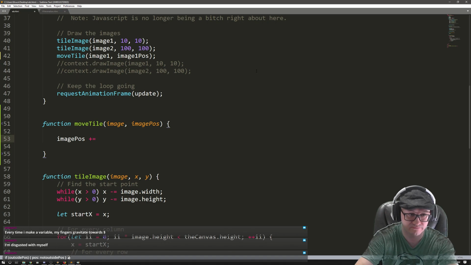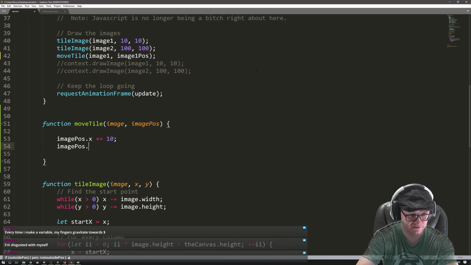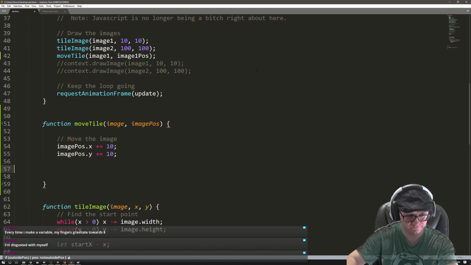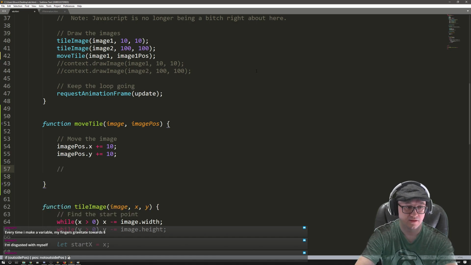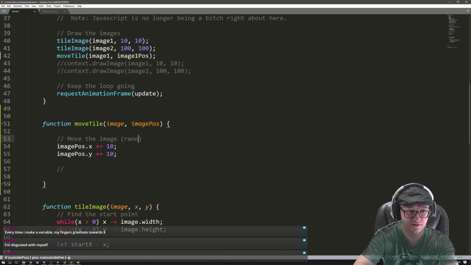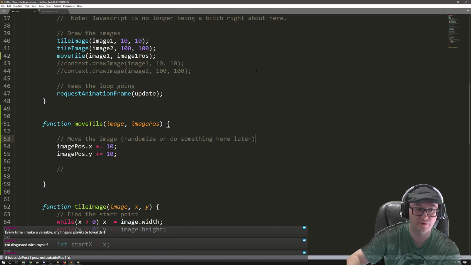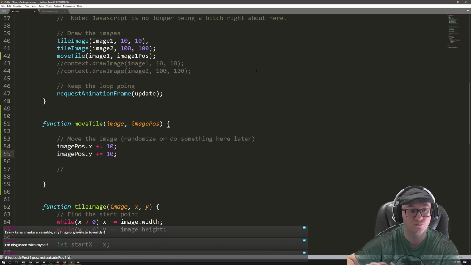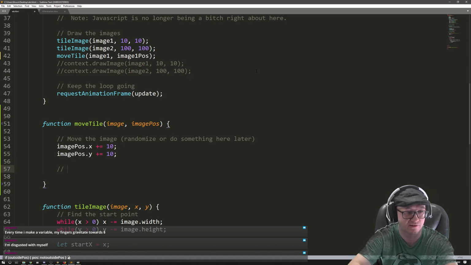For now, we're just gonna add a hard-coded number of, I don't know, 10 pixels. That might be too fast. We'll see. I'm sure it'll be too fast, but we'll see. Move the image. Now, random. I don't know how I want to do the movement yet, so for now it's just hard-coded 10, 10. So he's going to be moving down and to the right. We'll change that later. For now, I just want to get the wraparound working.